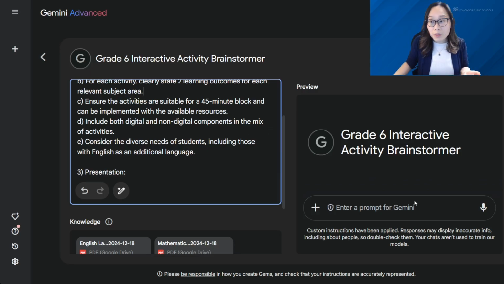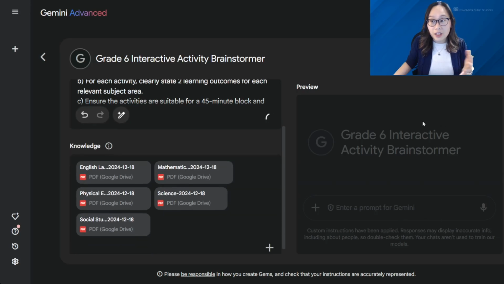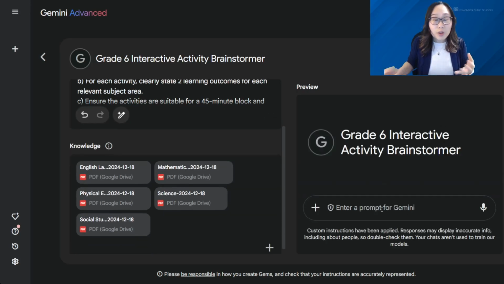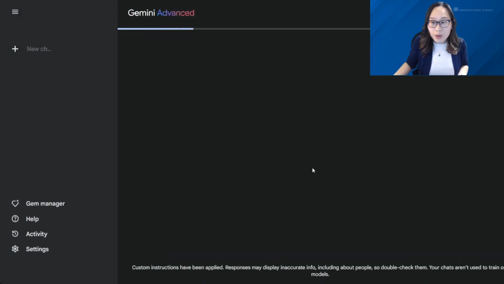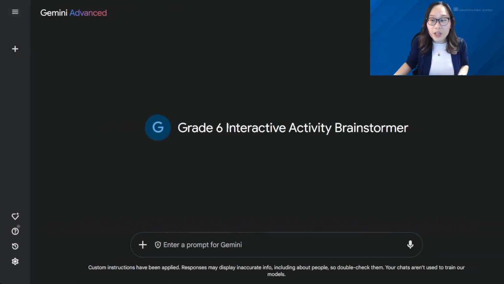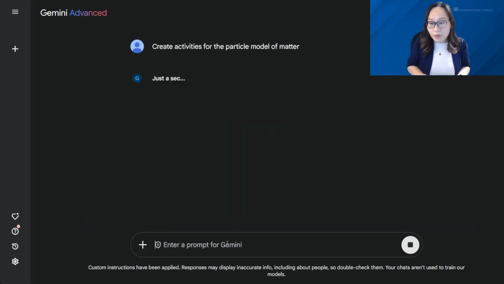Now, when I'm done with this, you can go ahead and click the preview area here, and you can work with it and prompt it right in here to see if it works. But for our purposes, I'm going to go ahead and click save and just start this out so you can see what this looks like. I'm going to go ahead and start my chat here. Here's my prompt. So I'm going to go ahead and say create activities for the particle model of matter.